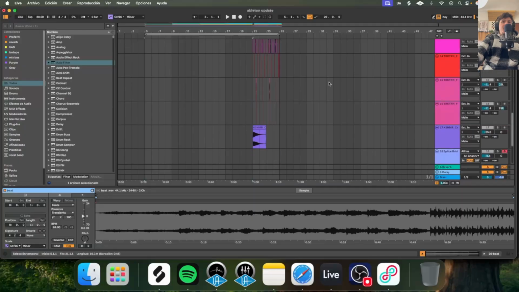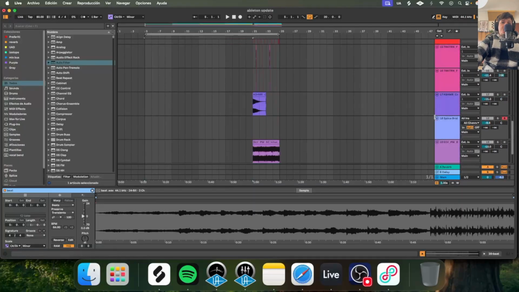Today let's talk about the new update of Ableton Live 12. Come with me. The first thing that we're gonna see today is the bounce group feature.